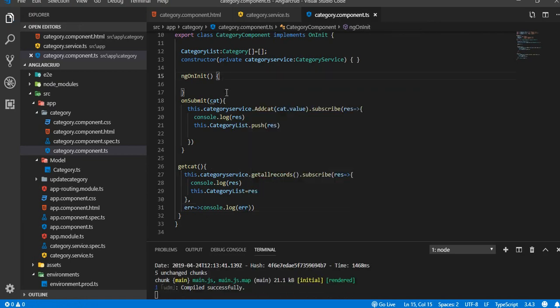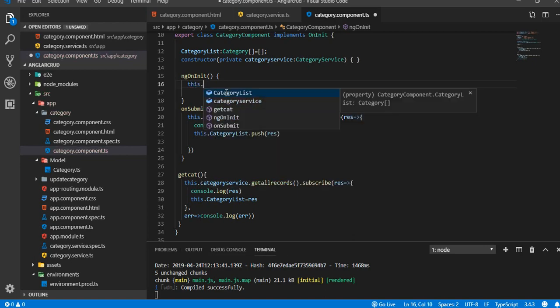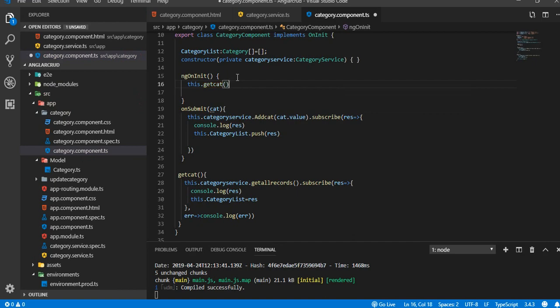After that, on the page load event, ngOnInit is similar to the page load event in .NET. When the page loads, we want to display all the records from this category list. So for that, we're going to call that method here. Using the this keyword, you can get all the methods or the variables in this page. So this.getCat, this was the method. To call that, use the brackets and Ctrl+S to save.